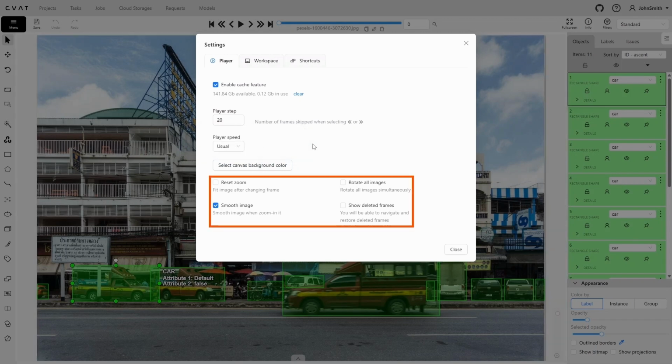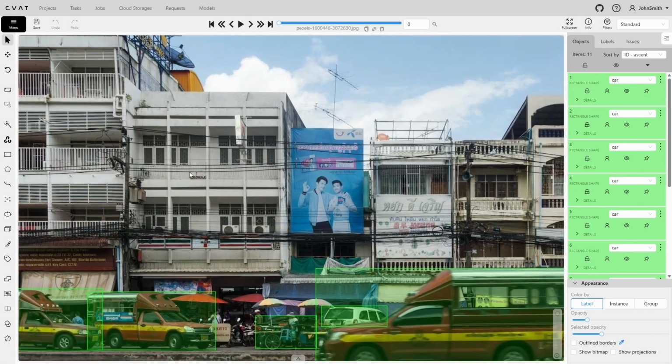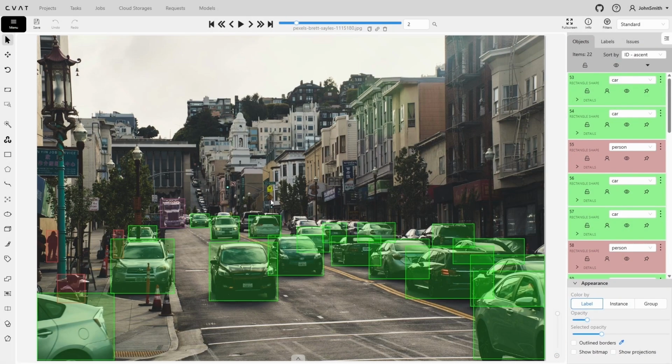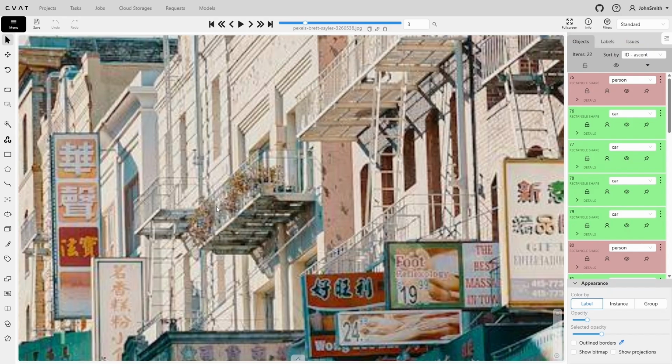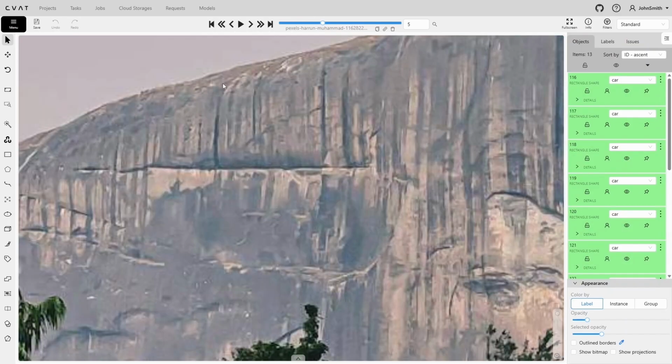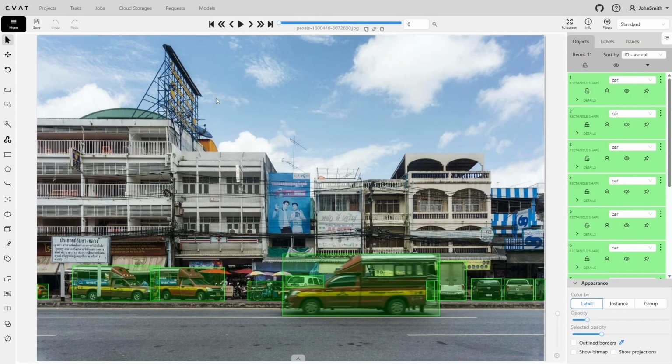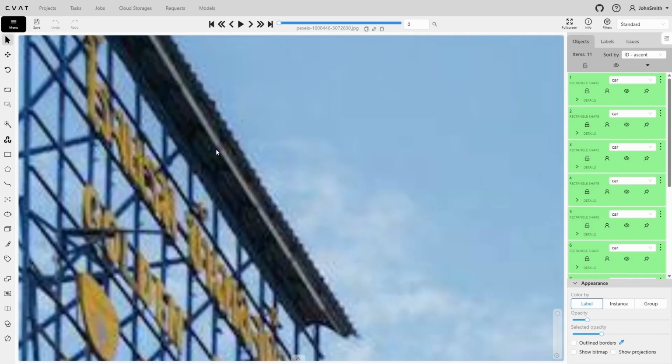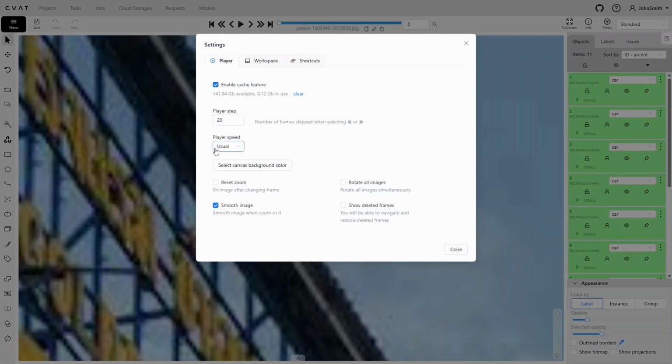There are also 4 additional toggles. This one resets the image size when switching frames. When enabled, zoom resets with every frame change. When disabled, zoom stays the same as you move between frames. Smooth image allows you to blur the pixels slightly to reduce pixelation.